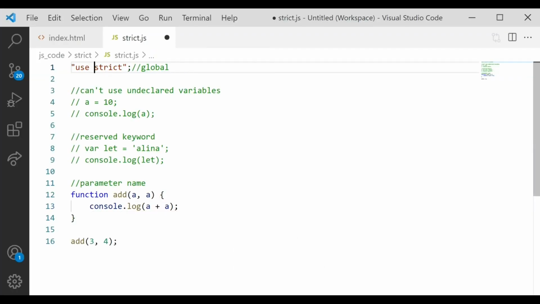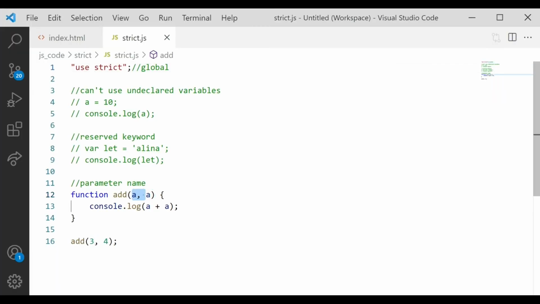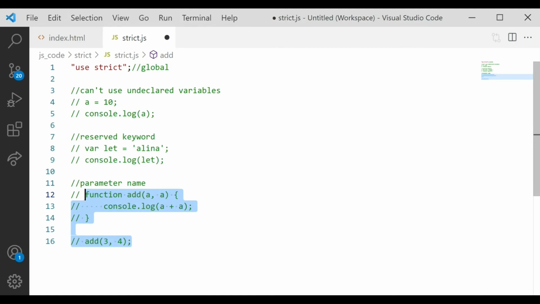But now let me just use strict mode. So in this case, you will get an error: duplicate parameter name not allowed in this context. That means you cannot duplicate this. So because of strict mode, you are able to achieve this.